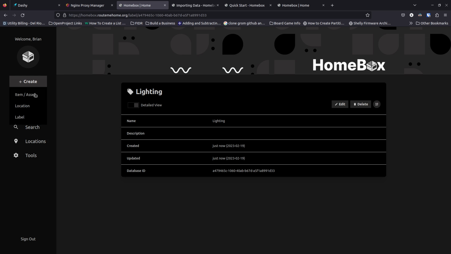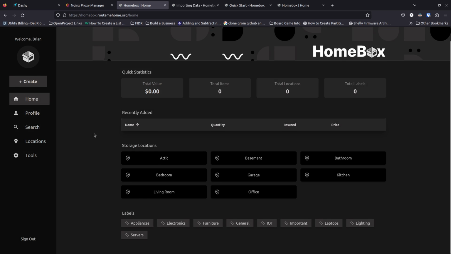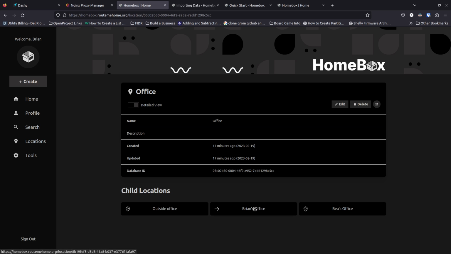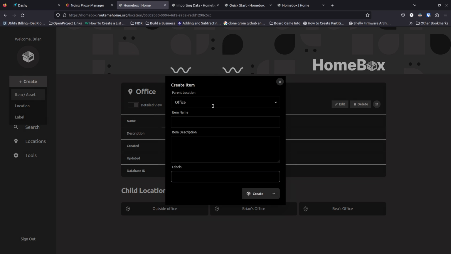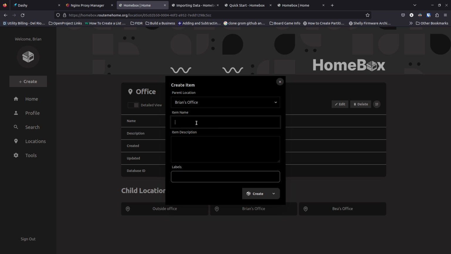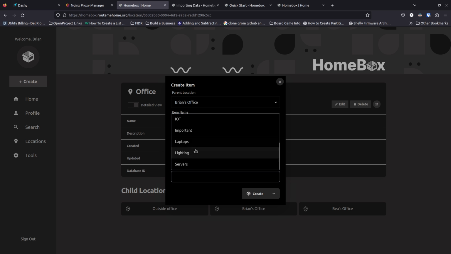So let's go add some actual items here. I did just do a screen refresh. I grabbed my new labels. Let's see if we go to Office, it shows that we've got other places under the Office, which is good. So let's go back and do a create again. Let's do create an item or asset. Yeah, now we've got the new places, so that's good. There's my Office. We're going to put roll top desk, and we're going to put that as furniture. Oh, it didn't type to narrow it down. Yeah, right here, furniture.